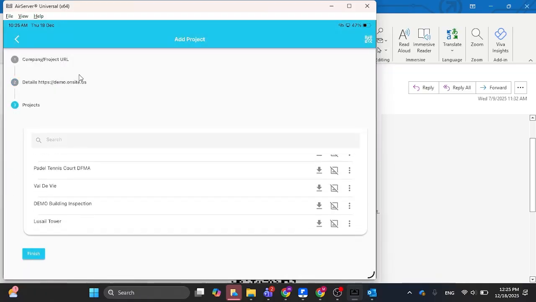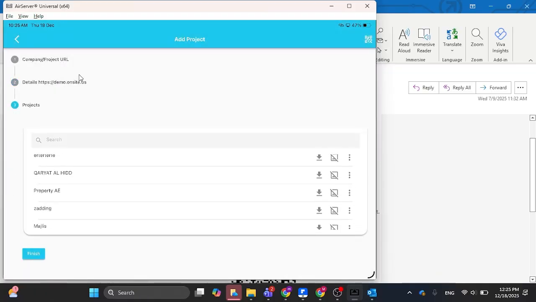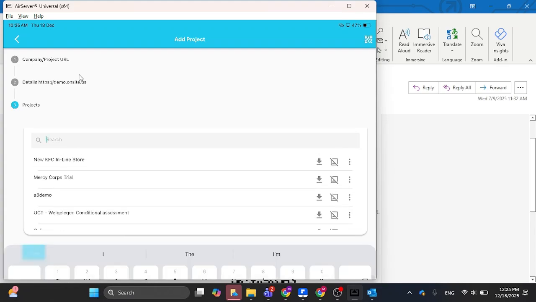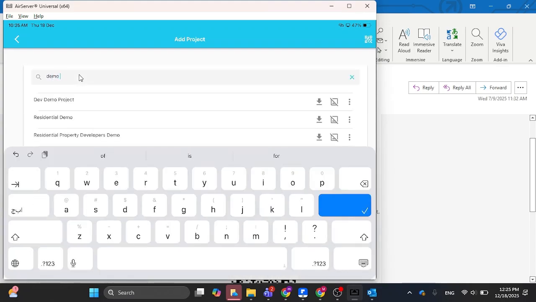This will give you a list of the projects that you have access to. So you can select the project and choose to download it. If you click on this icon, it will download it with the images. If you click on this icon, it will download it without images.